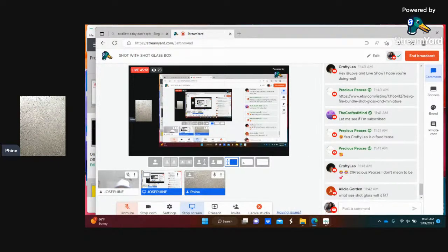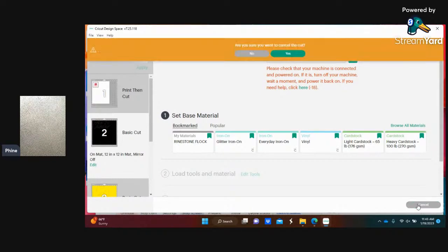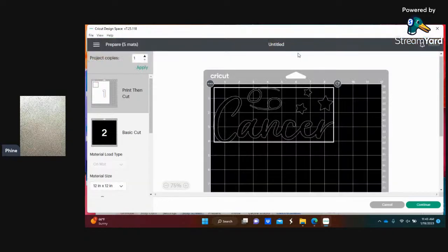So I'll be going to Cricut. Okay. First of all, they didn't even let us see the dang on. Yes. Yeah, we didn't need that. I was like, what is that?